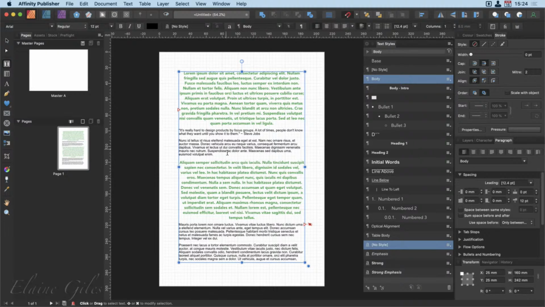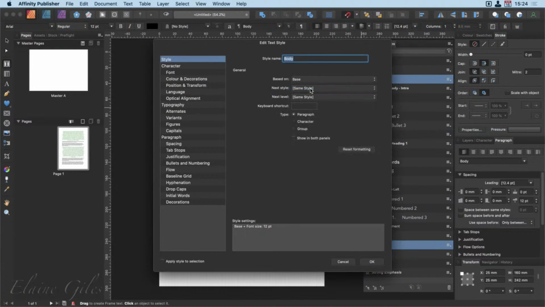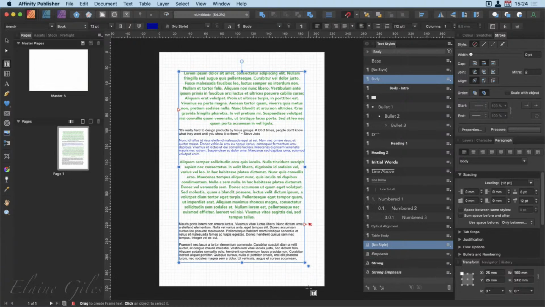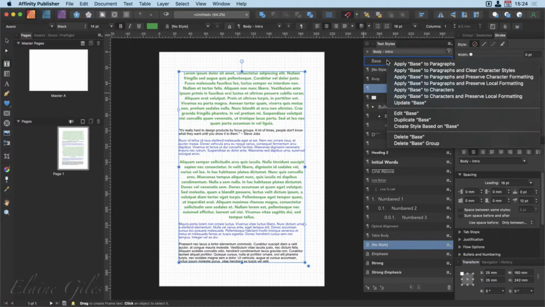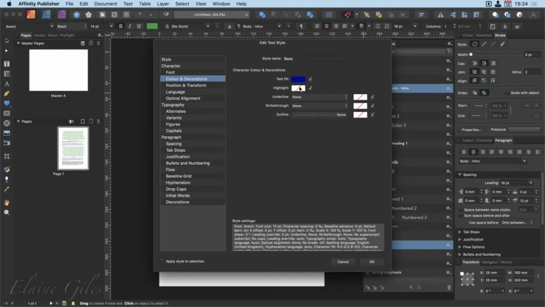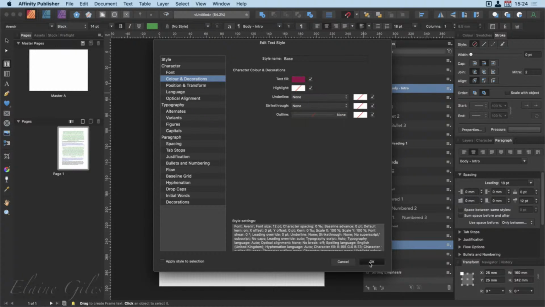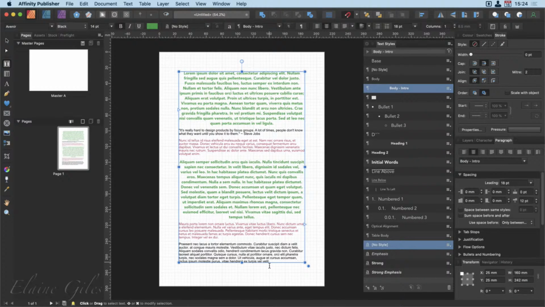We've lost the blue because the blue was not coming from the body style. It was coming from the base style. But if we go back into body and edit it again and we say, no, I was right the first time, base it on the base style and OK that, perfect. It's pulling all of that through from the base style. In the same way in here, if we go in there and make that body and then we go back to the base style, and we change the colour in there. So let's change it from that blue to something really hideous, like a raspberry colour. There we go. They've both changed.